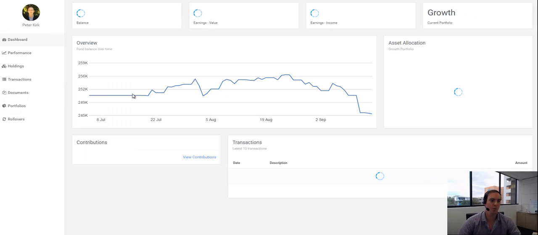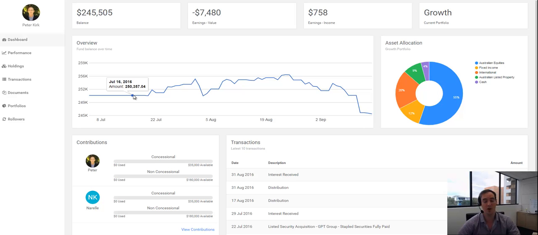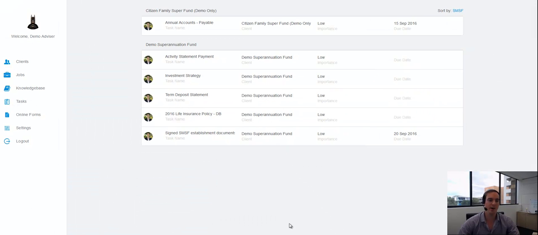So what we're trying to do is bring everything into one place. So all your SMSF and also non-SMSF portfolios, both ourselves as administrators, yourself and your team can see everything across all your clients that we look after on your behalf, as well as your clients having an interface as well. So there's quite a number of things that we're looking to bring together for you.